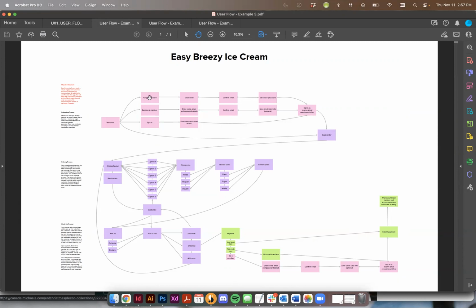So either signing in, thinking about passwords and becoming a member, etc. All of these things confirming. So lots of in-depth information on this one, which is great. And then you're ready to order.